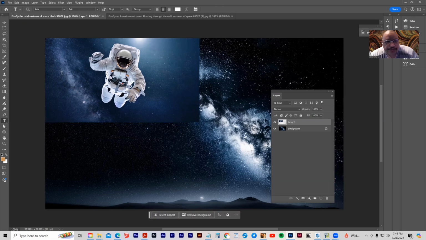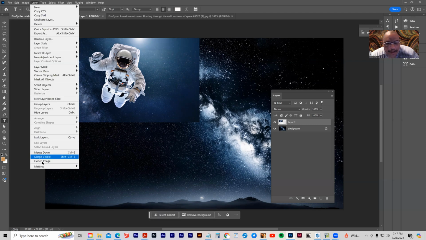Now, what I want to do is I want to use generative fill to blend these two images together. And there's lots of different ways to do this, but what I found the easiest way to do this is to flatten it. Each time I drop in an image, I flatten it. So that way it's working over everything at the same time. So I'm going to go up to layer and I'm going to choose flatten image.